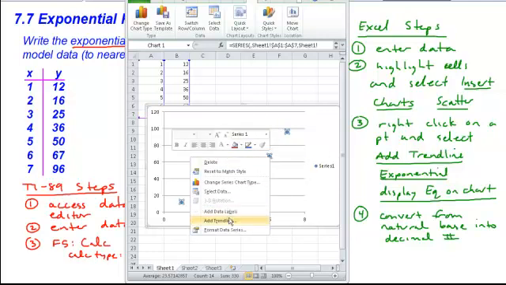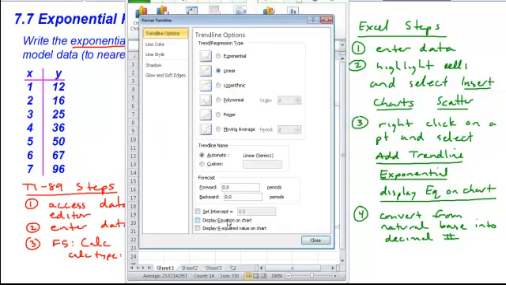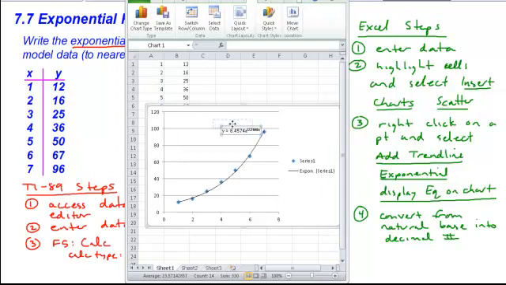When I right-click on one of the points, I see that Add Trend Line is the option. And that'll open up a new window. From that new window, I can select Exponential. That's the model type that I'm looking at. And I can click Display Equation on Chart. Once I do this and close it, it gives me my form. Now notice that this form here has a base e, my natural base.